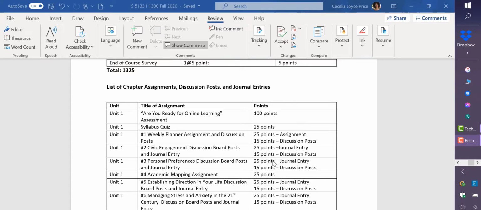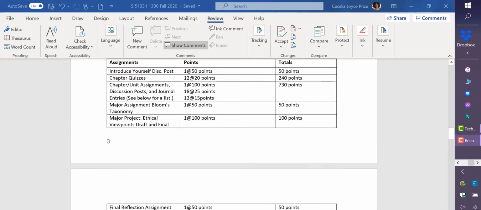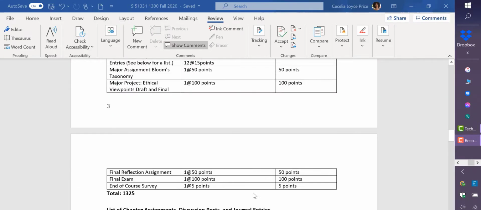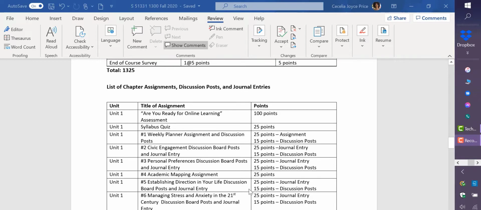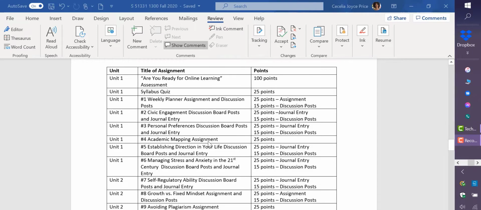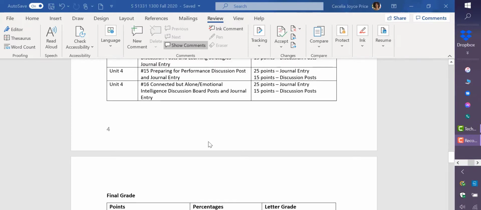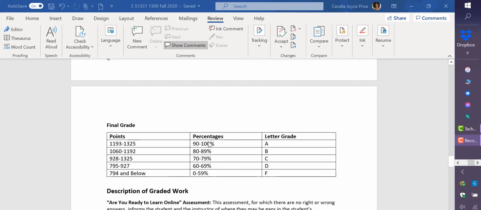So this chart is not an additional list of assignments. It actually just reiterates what many of these assignments are. So it tells you specifically what the topic is, what the discussion post topics will be, what the journal post topics will be. So take a look at that to see more specifically what those assignments will entail. Again, that second chart is not an additional chart. It only reiterates what was previously presented in the chart above.